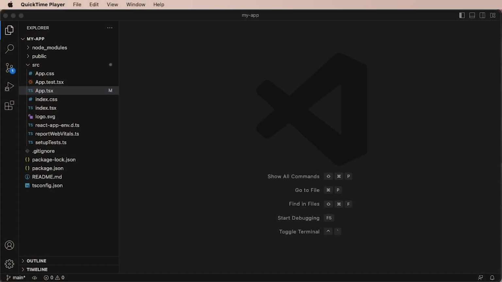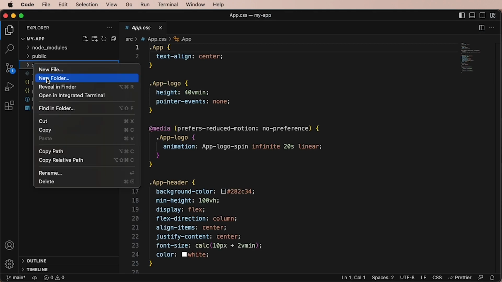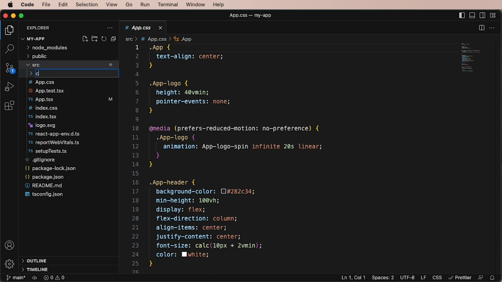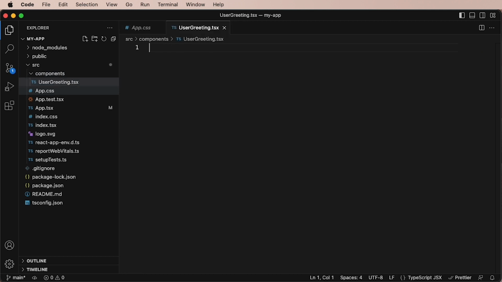Let's proceed now to create our own custom component. To do that, in our source folder, we're going to create a subfolder, and we're going to call this components. This is a convention that's followed by most developers to create their custom components within this subfolder. Now we're going to create a new file, and we're going to give it the name user greeting, and that is the name of our new custom component.